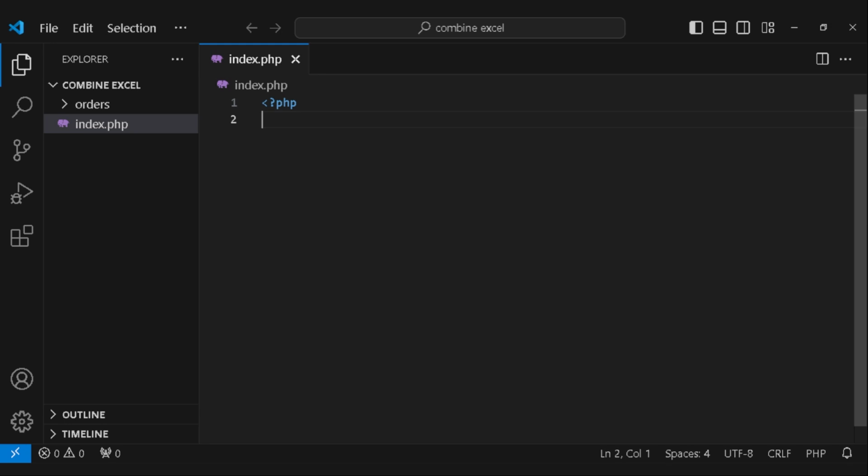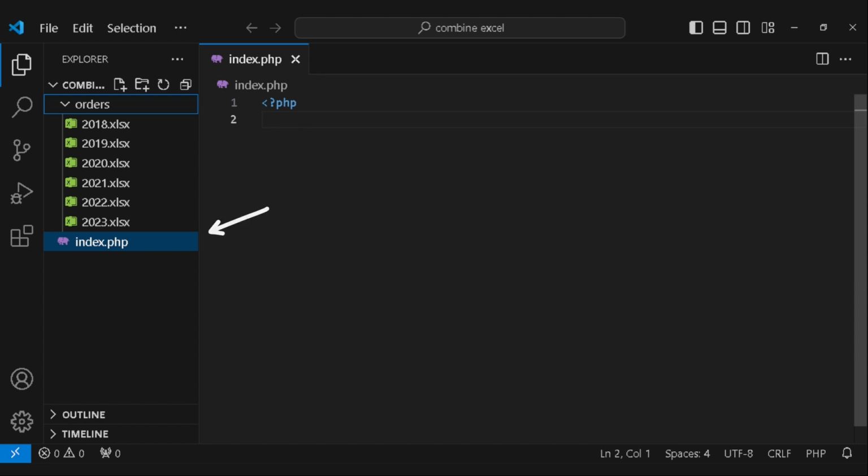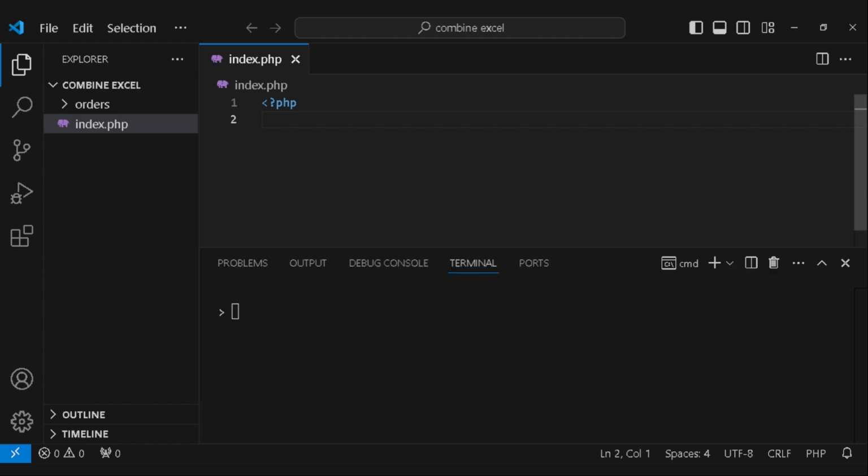Now we are going to combine multiple Excel files into one file with PHP. All I have here is my index.php and a list of sample orders from different years. This is just a few files, but what we are going to develop today is going to work on even 1,000 files. So let's get started.